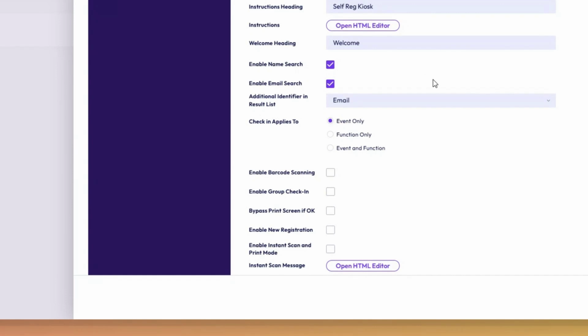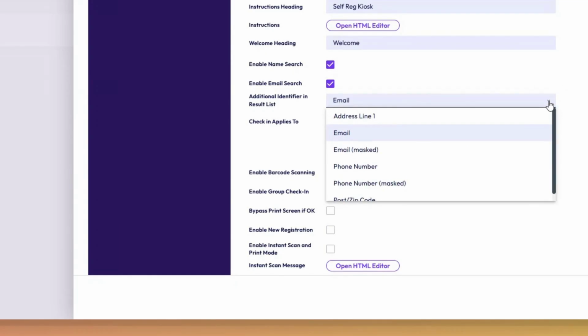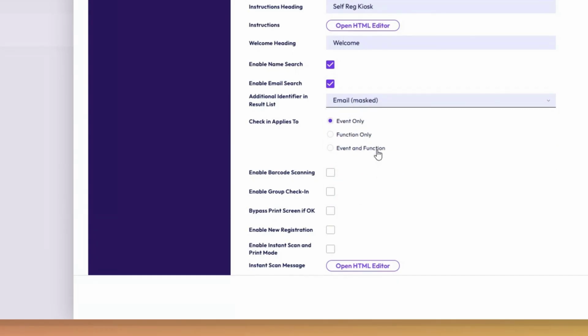If multiple attendees share similar names, you can help them by displaying an additional identifier. Choose from options like email, address, postal code, or phone number. You can also mask the email or phone number for privacy. To speed up check-in, you can enable barcode or QR code scanning. This allows attendees to check in using a confirmation email barcode.